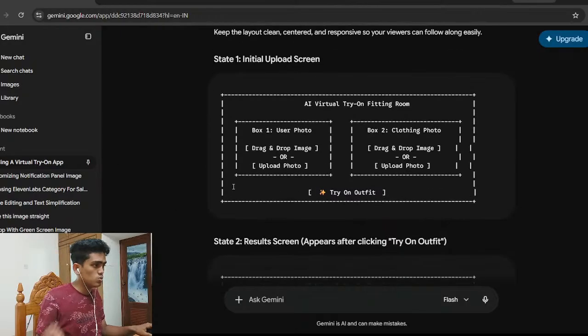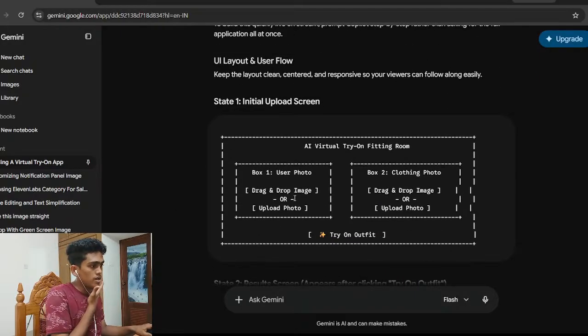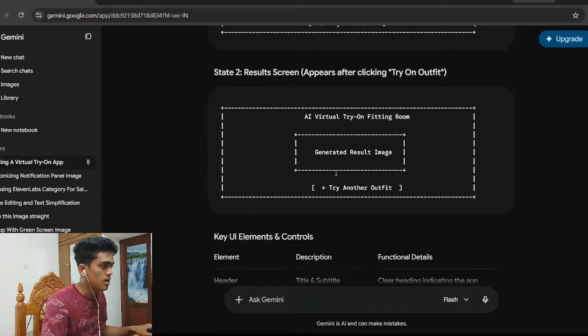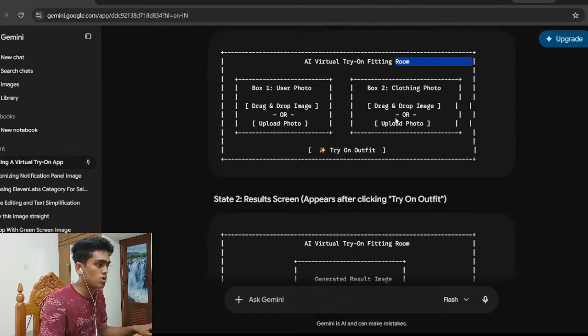Okay, this is how the UI layout will look. AI virtual try-on fitting room. There will be a heading like this, then two boxes, a user photo and a clothing photo, then a try-on outfit button. Whenever we click this, a generated image will come over here. And whenever we click try another outfit, it will return to the original initial home page.